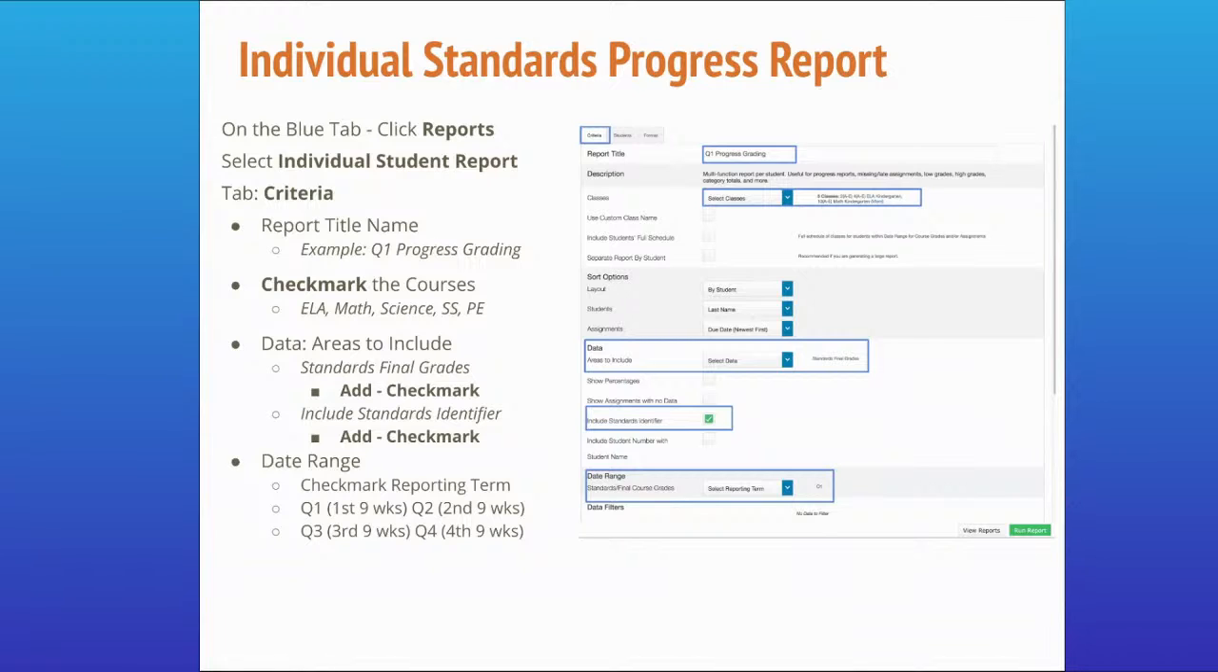So for an individual standards progress report, you're going to click on the blue tab called Reports. We've highlighted in blue the specific areas to concentrate on. So here, report title, if you're going to be in quarter 1, quarter 2, quarter 3, quarter 4, progress report grading is our title. Classes, you have the opportunity to select one class or the 3 or 4 classes for your students.